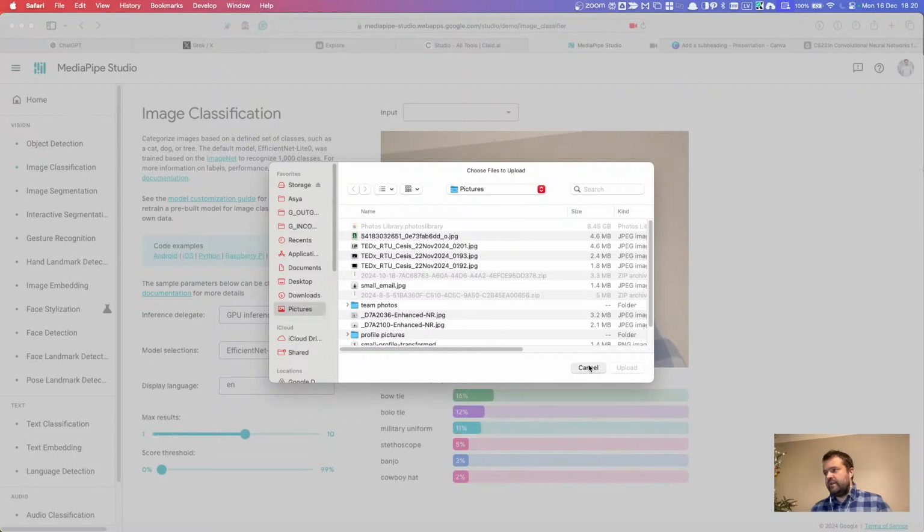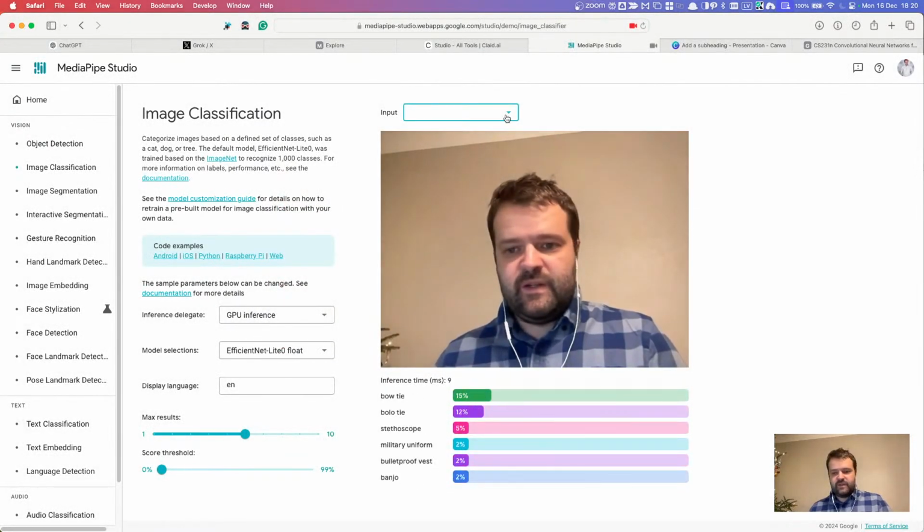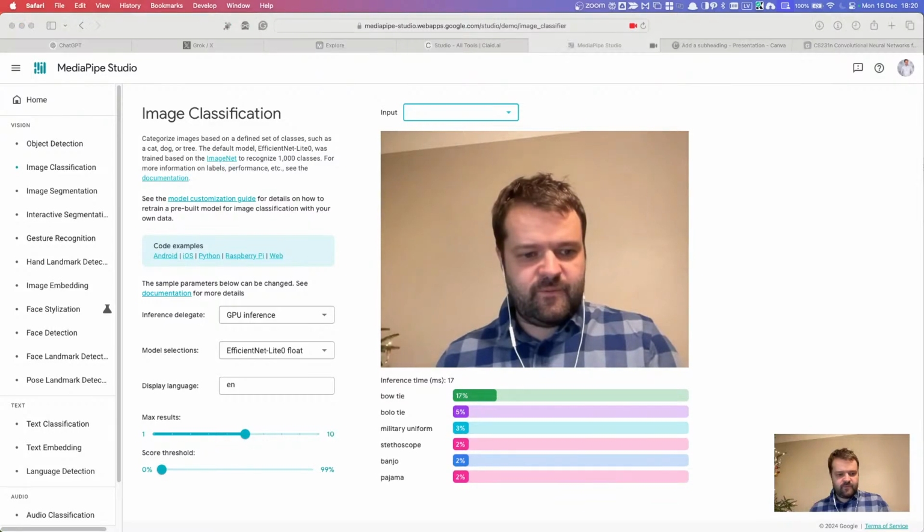So I will change it to upload my own image. Oh, right. Let me try again. I will take one of my examples, which I prepared from the original ImageNet. In the ImageNet, there are objects like vehicles, dogs, cats, and so on. And actually, let me show you more.